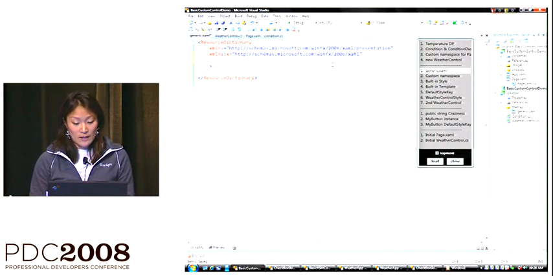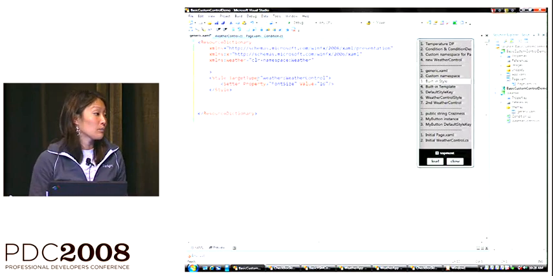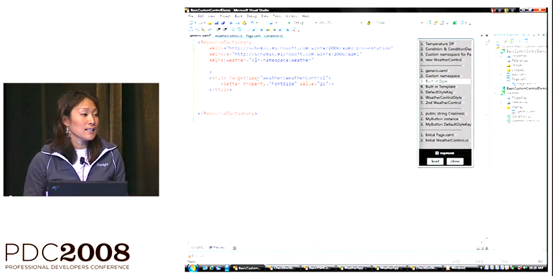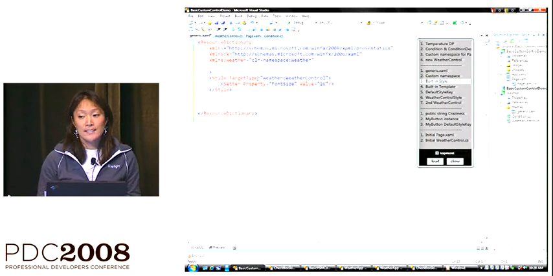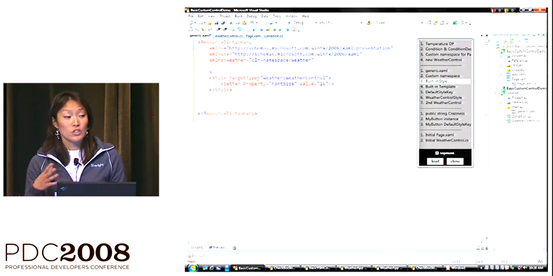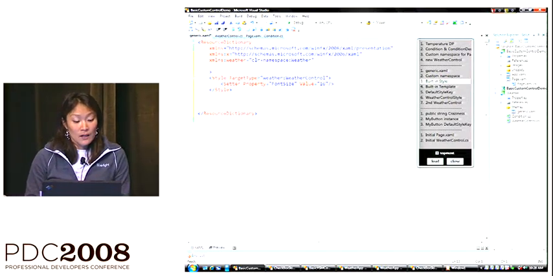I'm going to drop in here and add in another custom namespace, and also drop in a built-in style. So the first thing that you might notice about this style, it looks like a normal style element, except for the fact that it doesn't have a key. And the reason it doesn't have a key is within generic.xaml, if you don't put a key, we'll automatically use the target type in order to look up that style.